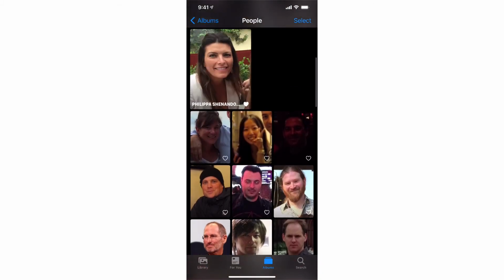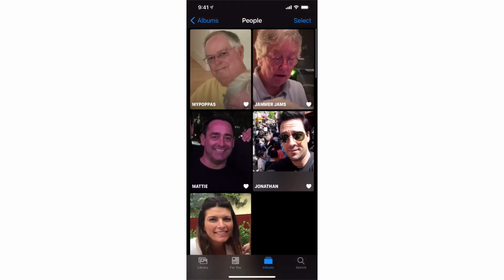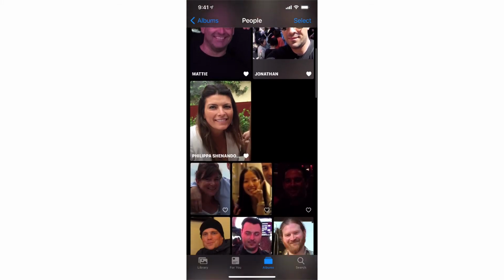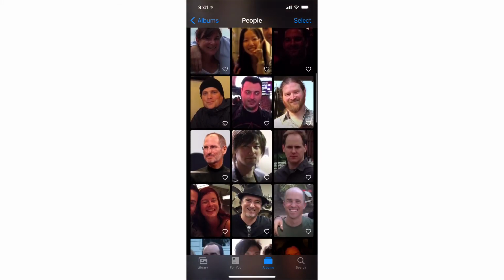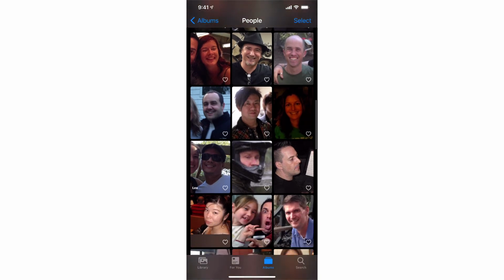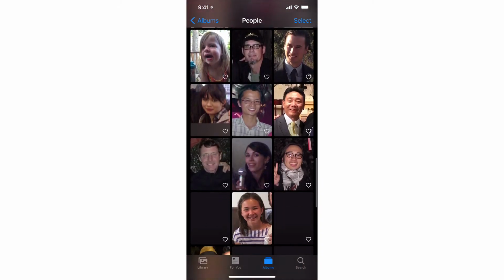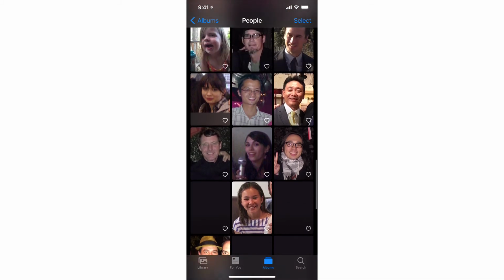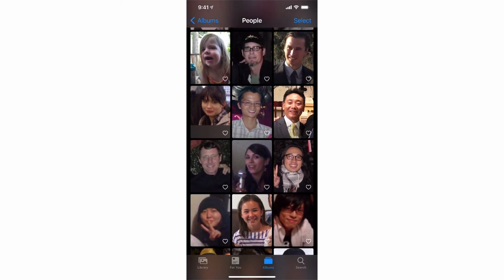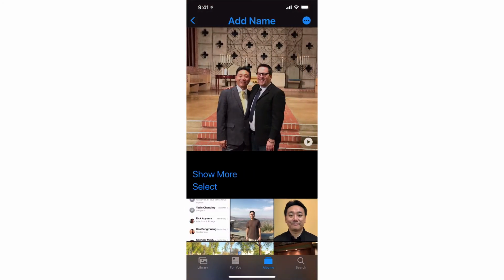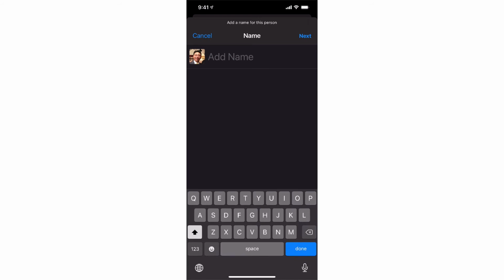And at the top, you'll notice that I've already got a handful of family members and friends. In the bottom, I've got all these photos of people that have been identified, but we don't really know who these people are. So I'm going to tap on Rick Aoyama from my team here at iCreative. And it selects Rick and I, and of course I can click on Add Name.